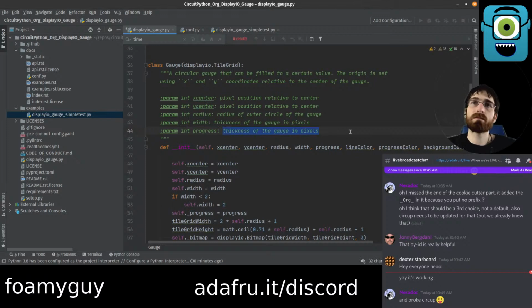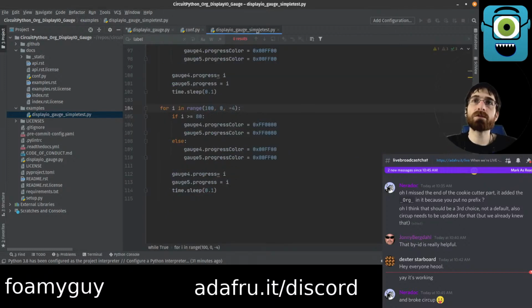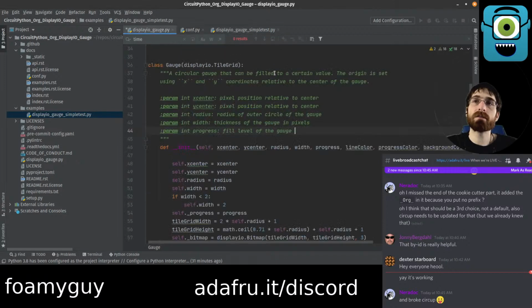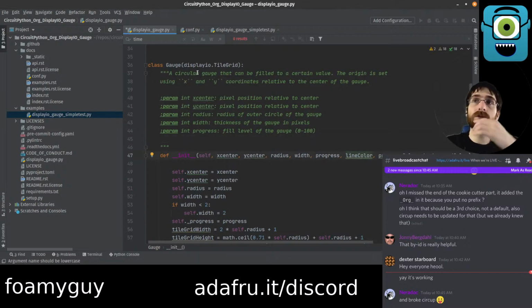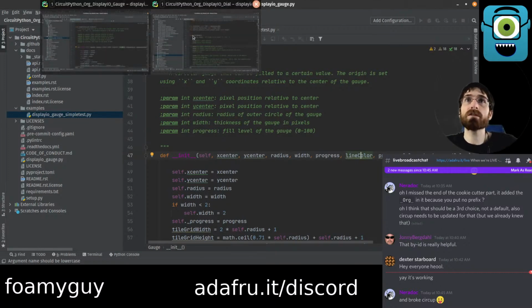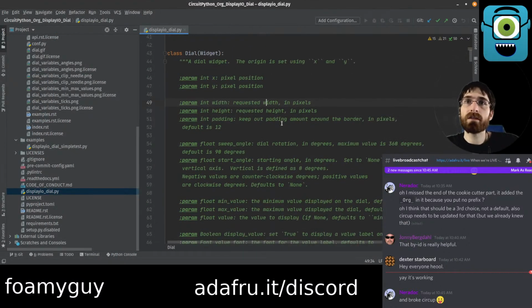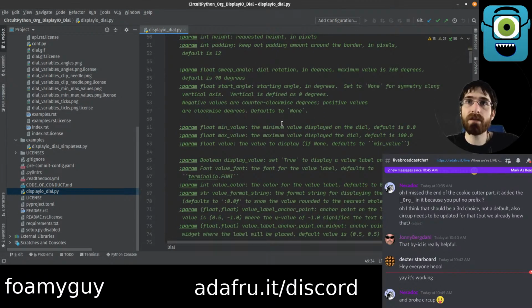So fill level of the gauge. And this should be 0 to 100. Alright, so next we have line color, which this one is a color, which is like a hex value, it should be, I think.